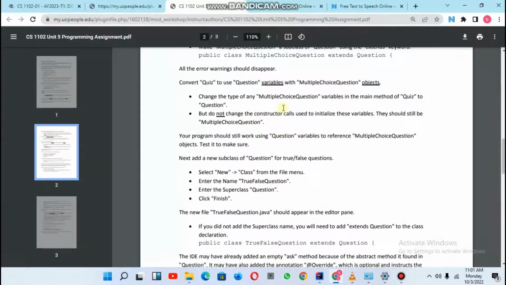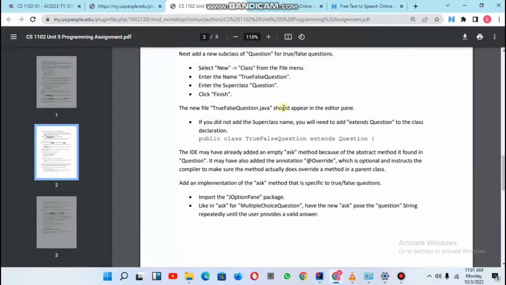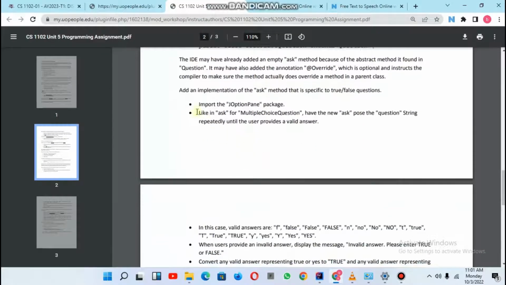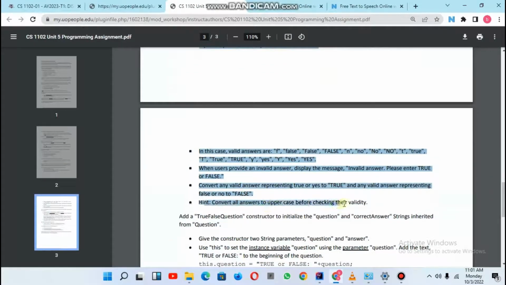Where did I stop? So I should copy from here to here to here.